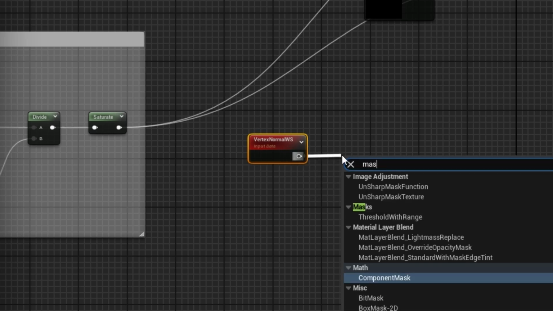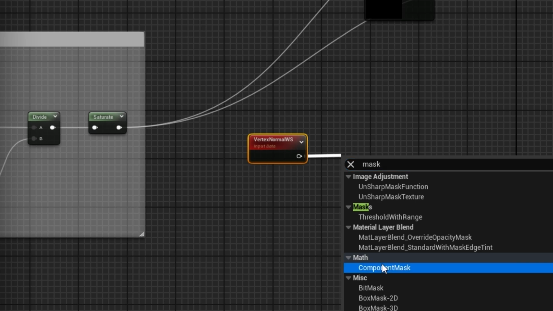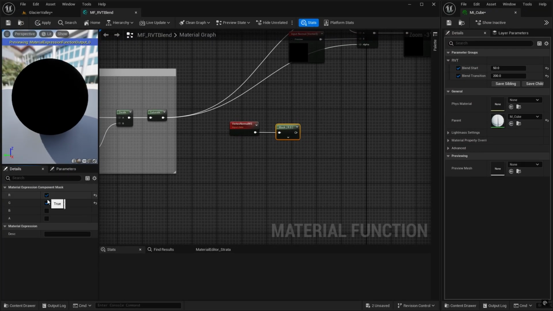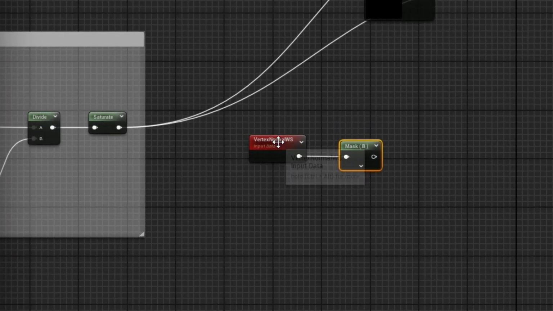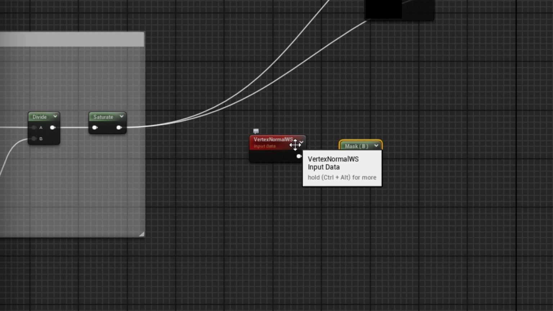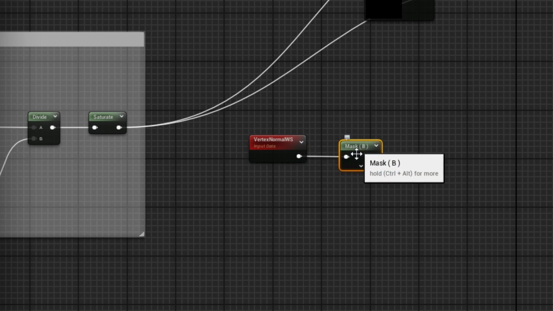And if you do a component mask here, what we want to do is select just the B component, which is the up component. So what this means is if the face is facing directly up, then this will be a value of 1. If the face is facing exactly to the side, this will be a value of 0. So we can use this to mask our blend here, so that it only blends where maybe it's facing up.